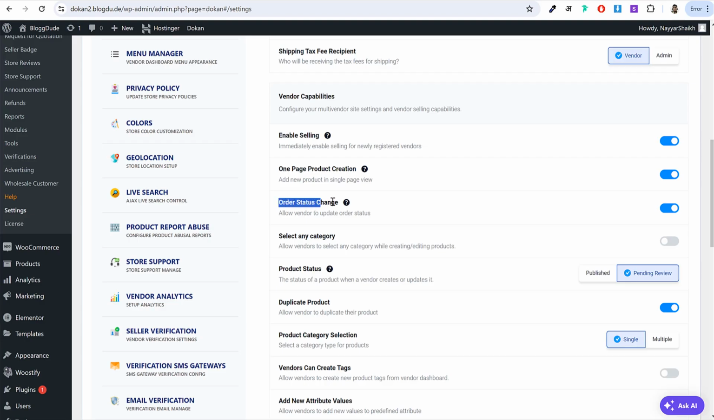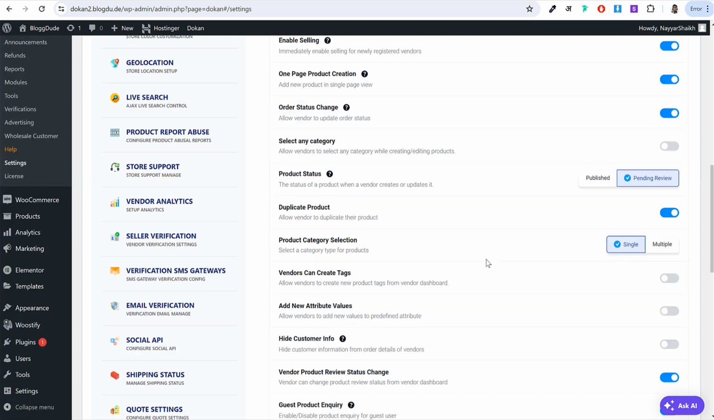Then after that, order status change. Do you want to allow your sellers or vendors to update order status? You can select this, or if you want, you can deselect this as well. I'll explain these things later on, by the way. Select any category. Allow vendors to select any category while creating or editing the product. So you can tick mark this.